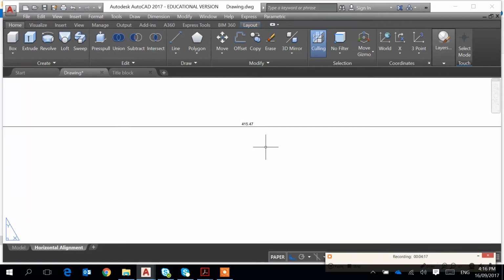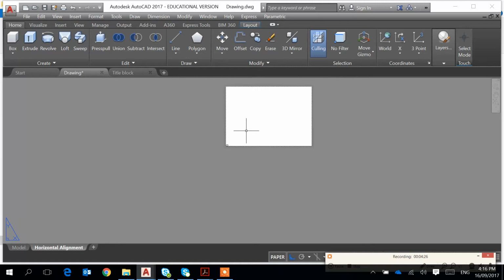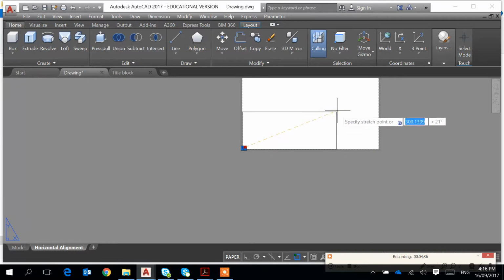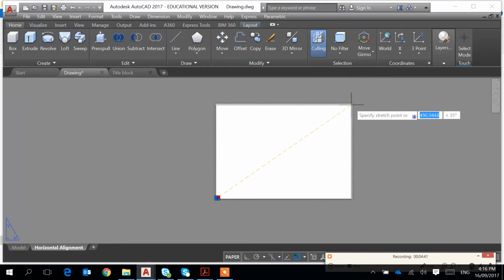So it's about 415, so it's less than 420. It's an A3 size. Okay, so we need to click this, and then we drag it to the full size.